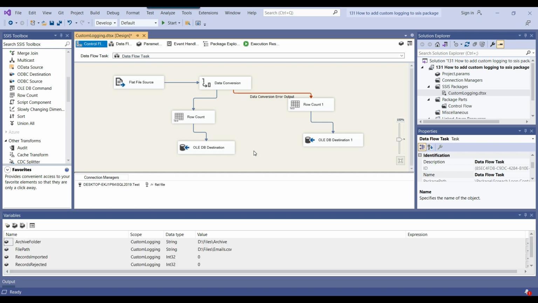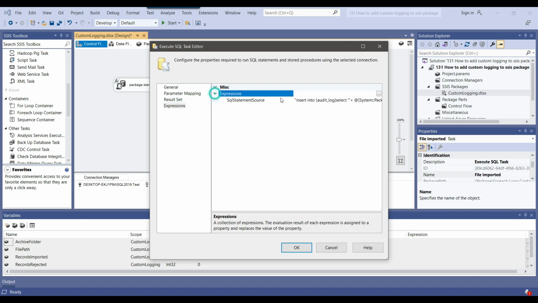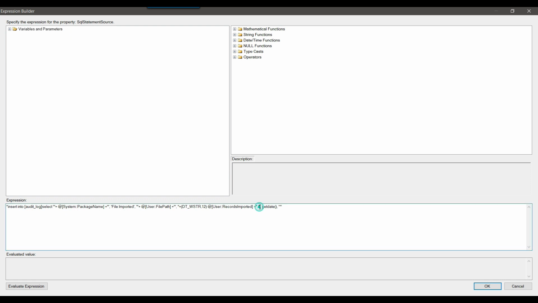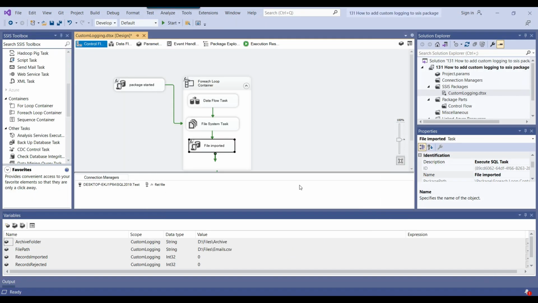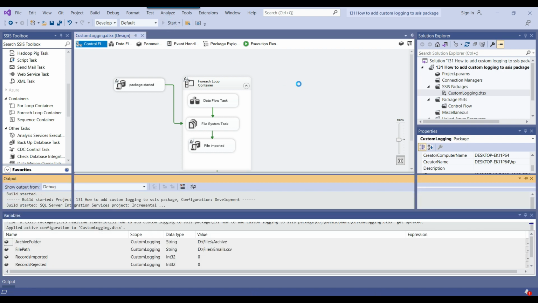Now let's go back to the file imported execute SQL task, and use the records rejected SSIS variable, and that should be the end of this particular video, because that's the task that we wanted to do. Okay, double quote plus double quote, and then I can just drag and drop the records rejected here, and I can use the data conversion DT_WSTR comma 12, evaluate expression. Okay. Yeah, so I think we have configured it completely, and let me start running the package, and I think it should work.